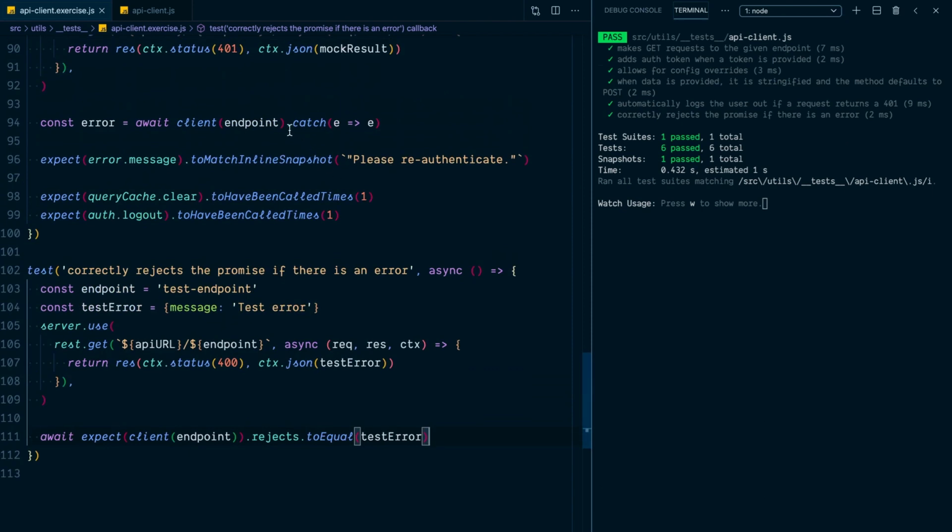So as much as I like this little handy way of turning a rejected promise into a resolved promise, it does come with its shortcomings. So using this handy utility from expect will help us avoid that, where we can add an assertion here that this promise will reject. Now remember, it's very important that you include the await here, or you return the promise that comes back from expect when you use rejects or resolves, because this assertion doesn't actually run until this promise rejects or resolves.